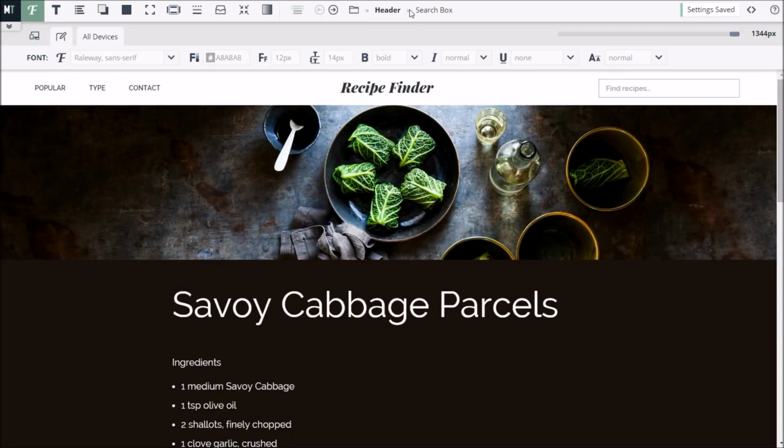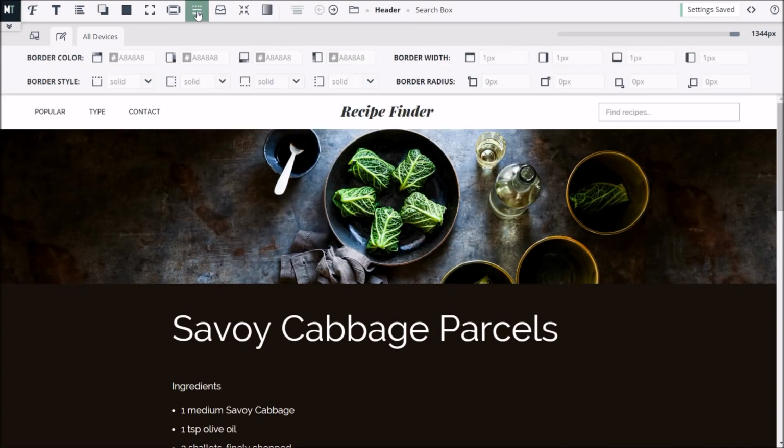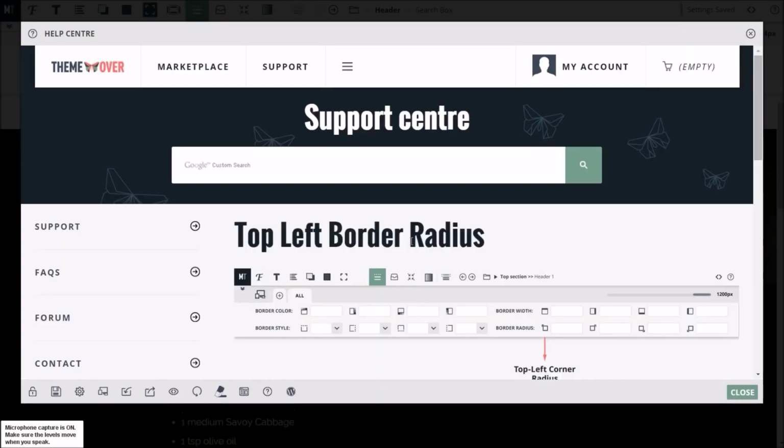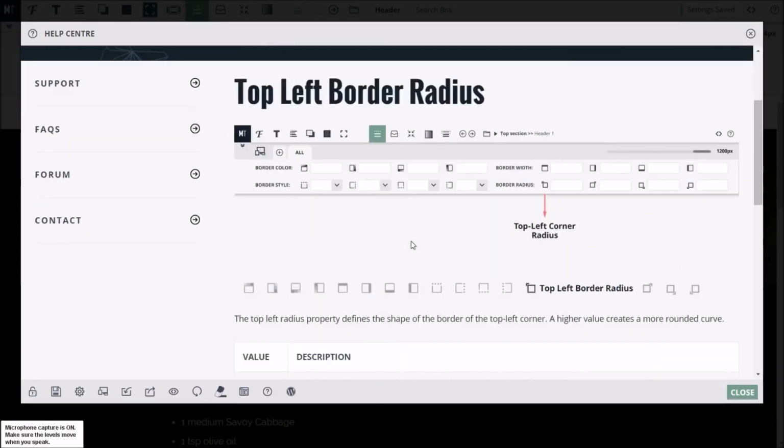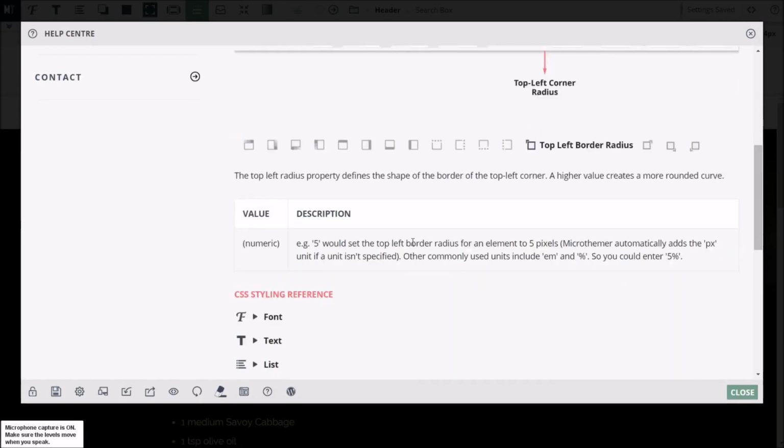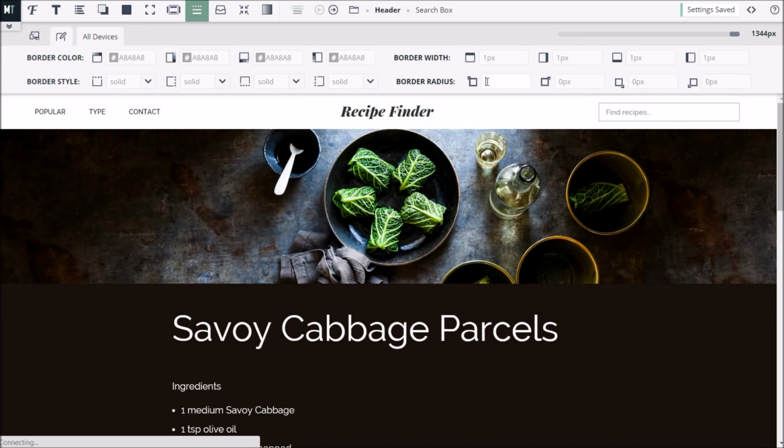If we want to give the search box rounded corners, we can go to the border styling group. By the way, hovering over any icon will clarify what the icon represents. And if we click the icon, we can read an explanation of what the style property does. Okay, we'll try setting the border radius to 20 pixels. Another useful tip is that if we double-click the One Border Radius field, Microthemer will automatically apply the same value to all four border radius fields.